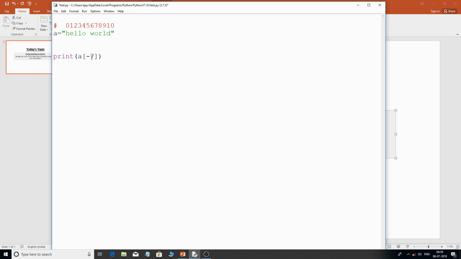So if I specify something like 7 over here, can you guess the output? 7 will now display the output that is this O. If I specify 8, it will be R.